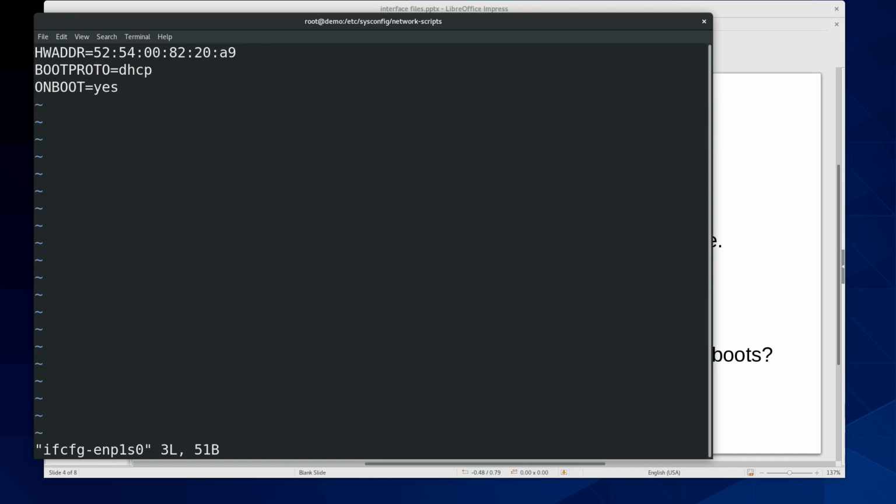That's from me setting this up earlier. So you can see I've included the hardware address, the unique MAC address of this interface, boot proto set to DHCP, so this interface, when it turns on, will attempt to get a DHCP address, and on boot equals yes. When this machine turns on, this interface will turn on.